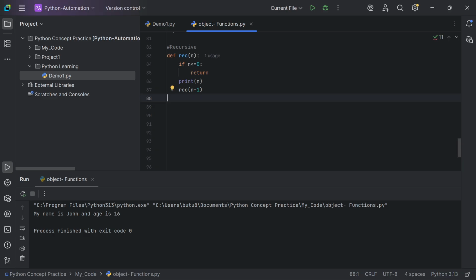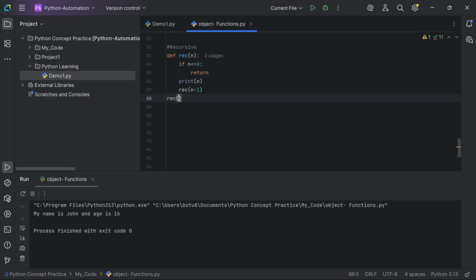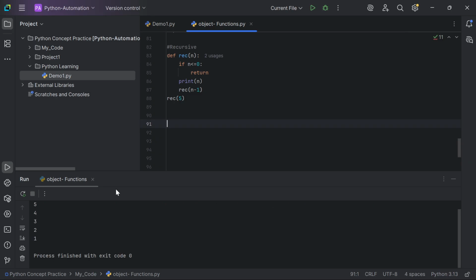Next, I need to call this function. As there is one argument, I need to pass some value. So let me pass the value as 5. Okay, let's see the output. See, it has been reversed. All right, 5 4 3 2 1.